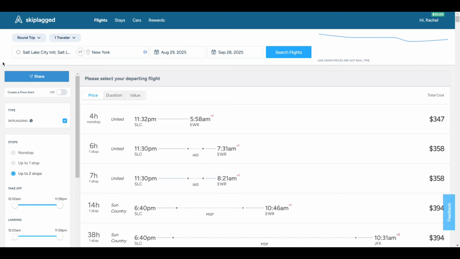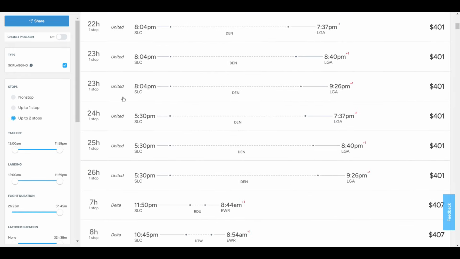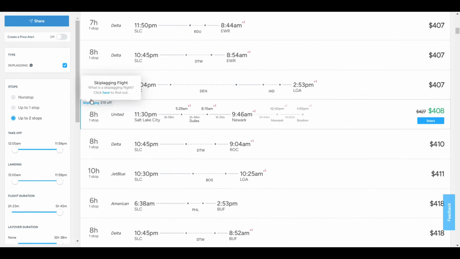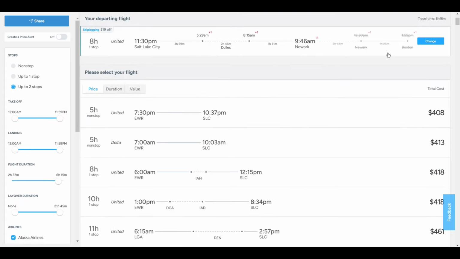When you search on skiplagged.com, you can toggle the skiplagged option and scroll until you find one. For this example, instead of 2 layovers, you'd only have 1, and would skip out on the 3rd leg of a flight to Boston. While it's not the cheapest option in this example, there have been times where skiplagged options were the cheapest available when I searched for a flight. So it's ultimately up to you what you think is best for your travel party.